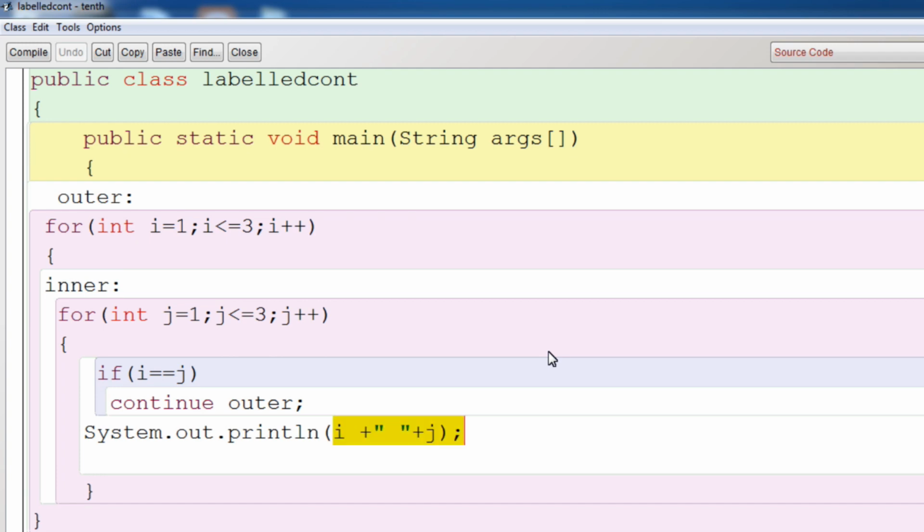Now after that j is incremented, so it will become 2, and 2 is less than or equal to 3. i is already 2 and j is 2, so 2 is equal to 2. Again the condition becomes true, and because of continue outer, it will go to the updation part. So it will go to the i++ part, and now i will be incremented, it will become 3, and again it enters the inner loop and j is 1, so 1 is less than or equal to 3. So now is 3 equal to 1? No. So 3, 1 will be displayed.